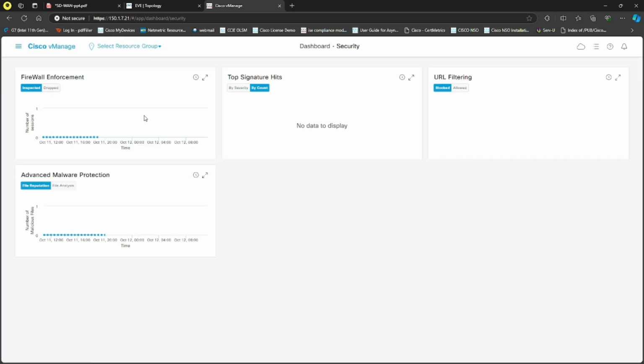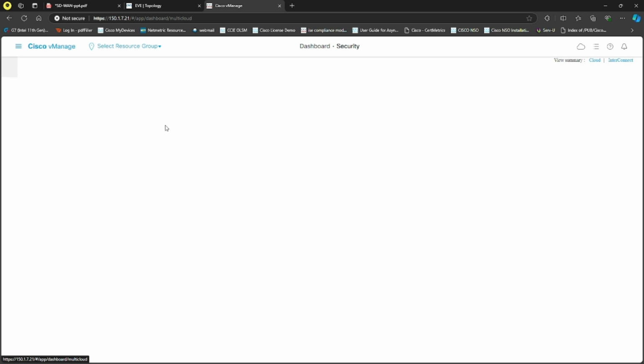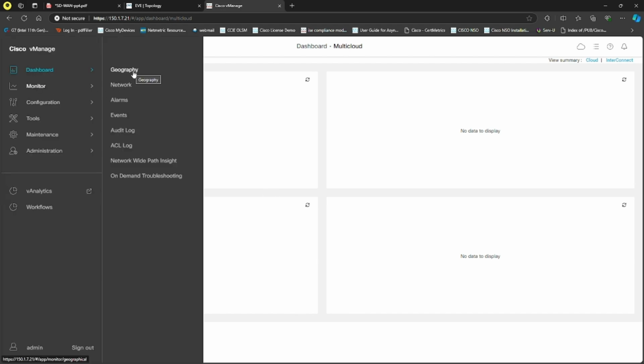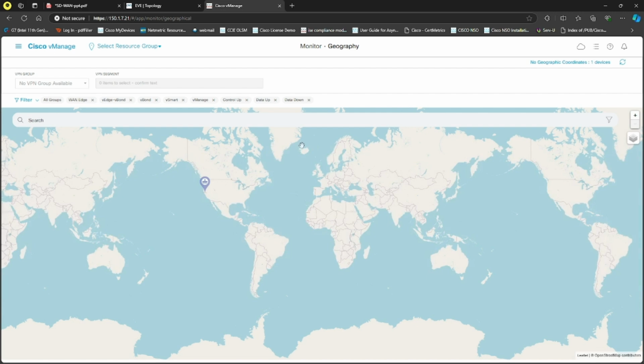Next will be your security. If we have implemented any security policies, this is where we will see some data. Next will be the multi-cloud. So if you are connected to your cloud, like interconnect or cloud, whatever, all the data will be displayed over here. Coming to the monitoring geography, it is just like you have defined your clock time zone. According to that, it will synchronize with the internet and show you on the map over here.